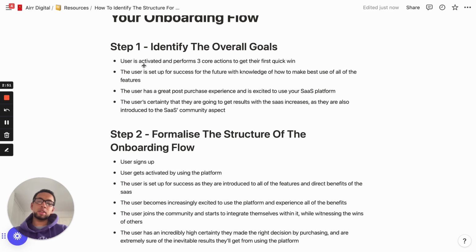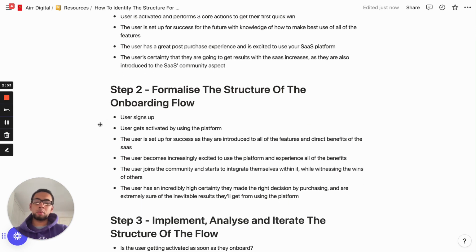So once we've identified the overall goals, which we have here, we want to formalize the structure of the onboarding flow. Now, obviously the structure would differ based on the SaaS and the specifics, but I'm just going to cover a basic structure that works well nearly every single time.